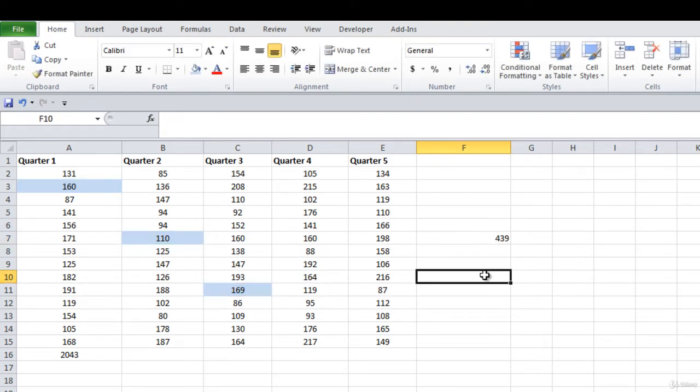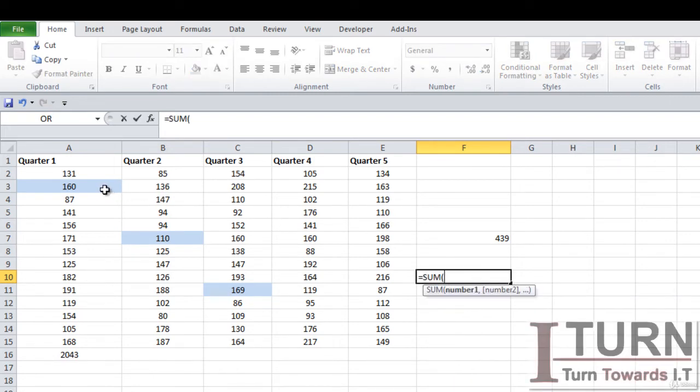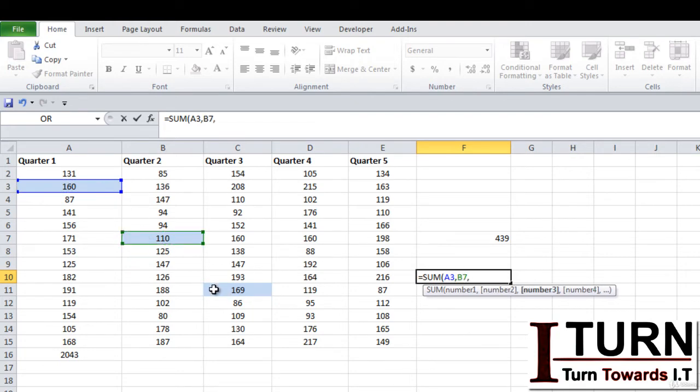There is another way of doing it. Equal to, I have written the sum function. Number 1 is this particular cell value, comma, number 2, comma, number 3.